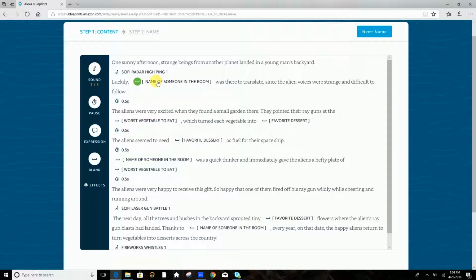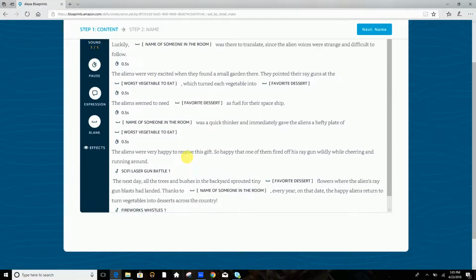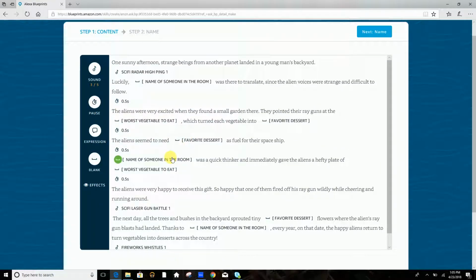This other feature is a fill in the blank. So what happens is at the beginning of the story, Alexa will ask this question right here. Give me the name of someone in the room. And then the user will respond, say, Nathan. So then when Alexa's reading the story, whenever she comes across this blank, she'll just fill it in with the word I gave her, in this case, Nathan. And it happens every time it appears in the story. Like down here, and I think that's here. There's also other blanks this story has, like your favorite dessert and your least favorite or worst vegetable to eat.